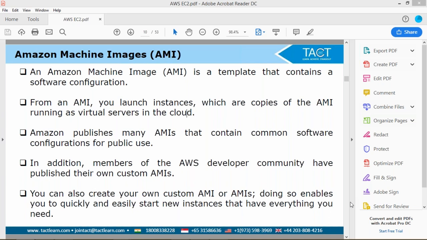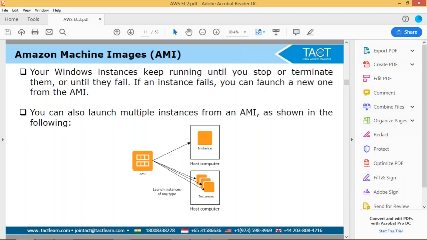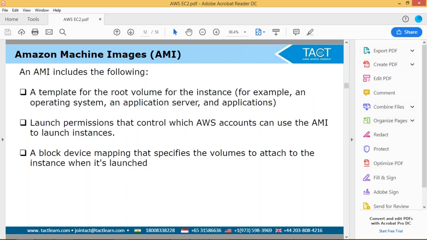Your Windows instances keep running until you stop or terminate them, or until they fail. If an instance fails, you can launch a new one from the AMI. You can also launch multiple instances from an AMI, as shown in the following. With machine images, you can create a number of instances at the same time. Once we go for the practical approach, it is very easy to understand. The AMI includes the root volume of the instance, for example the operating system, application server and applications, launch permissions that control which AWS accounts can use the AMI to launch instances, and a block device mapping that specifies the volumes to attach to the instance when it is launched. So it's like a practical approach.